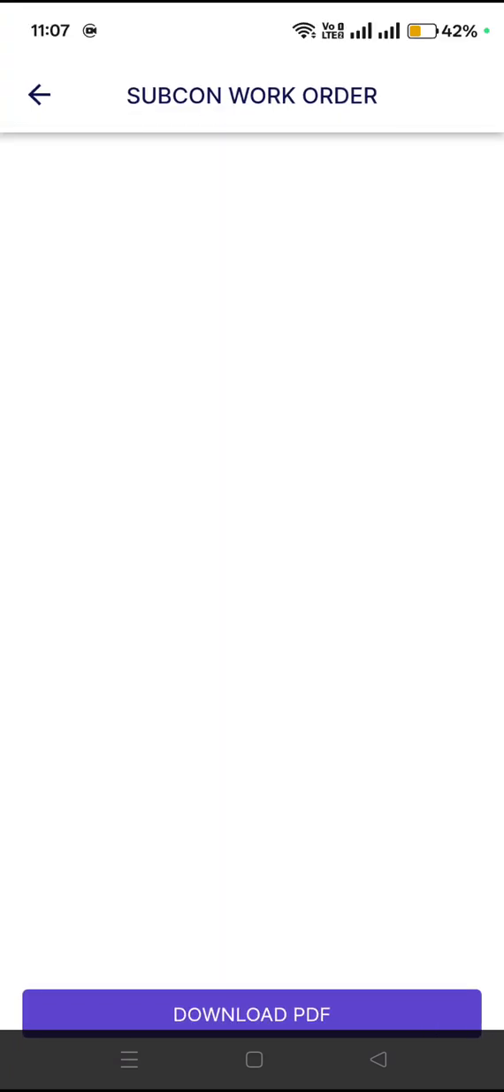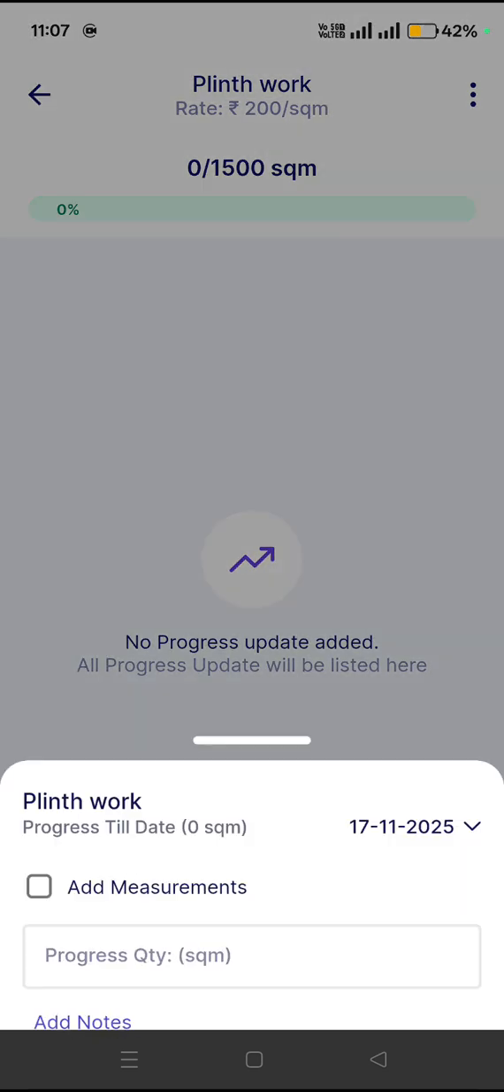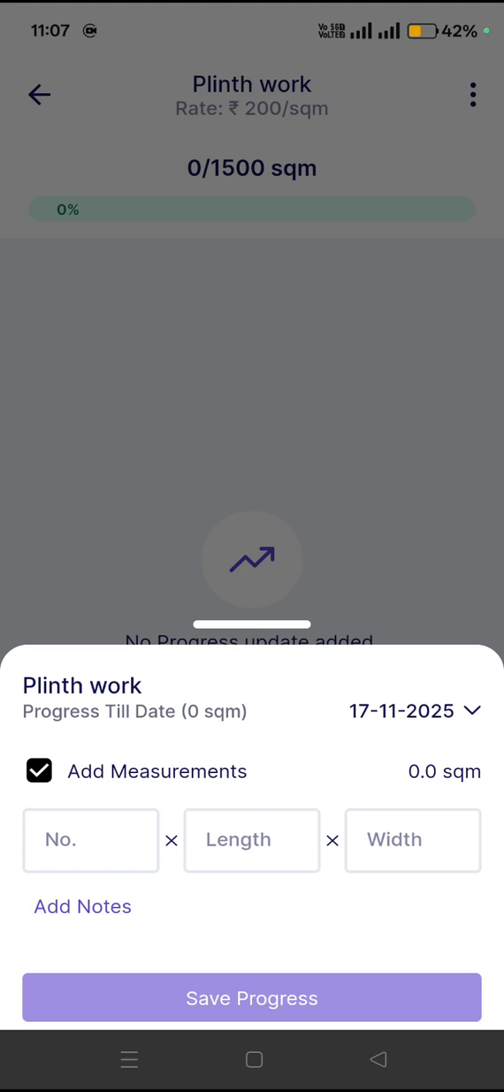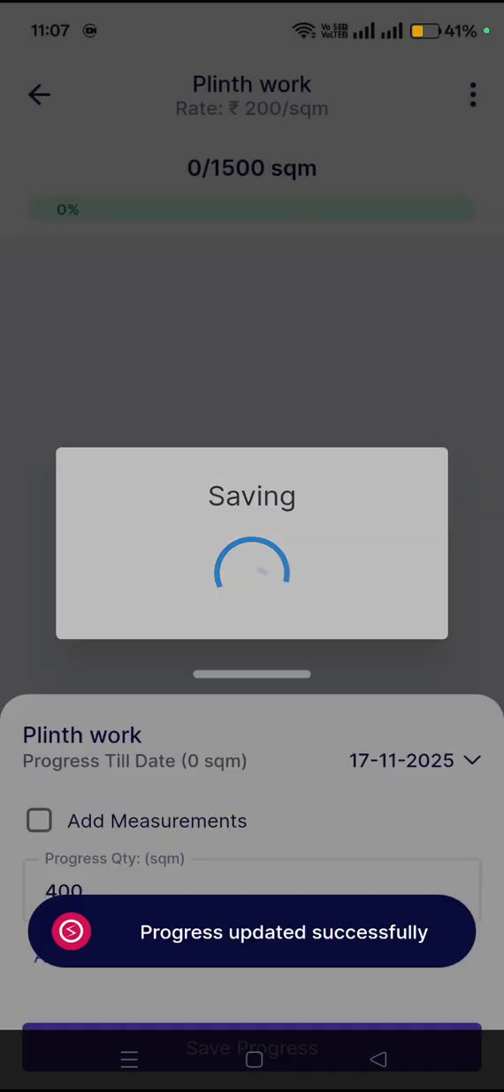Okay, so let's go back to Onsite. Now on a daily basis you can track their progress. So just open plinth work, click on add progress here, and you can mark their progress. Here also you get an option to mark the progress on measurement basis, or you can directly mark it, like for instance today 400 square meter work was done, so I will just save it.